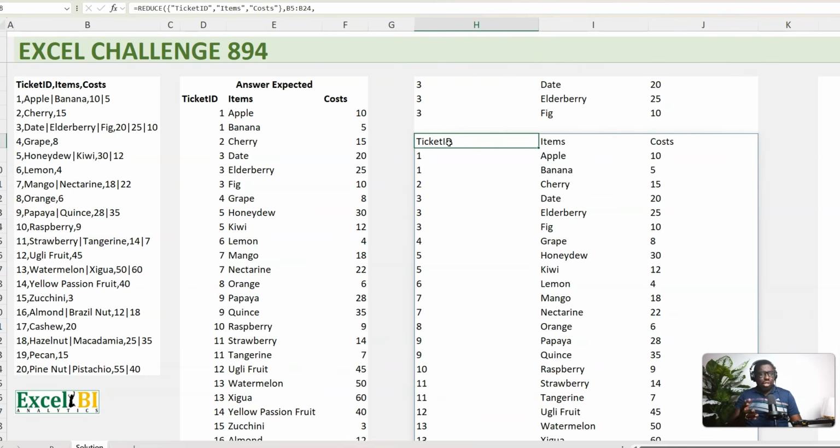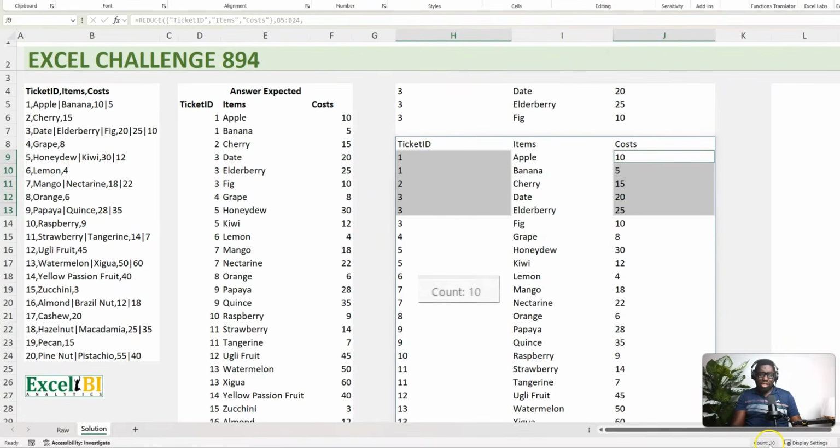The other thing you may want to do here is that when you look at your result, you can see that the ticket ID and then the cost, they are text. They are not numbers. As you can see, if you look at the bottom, you see a count.